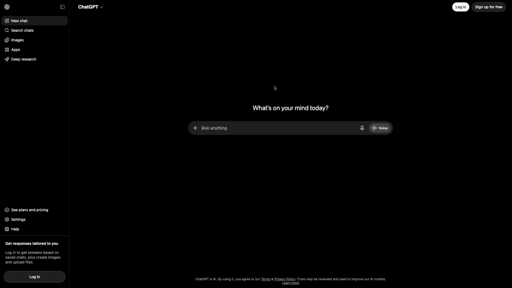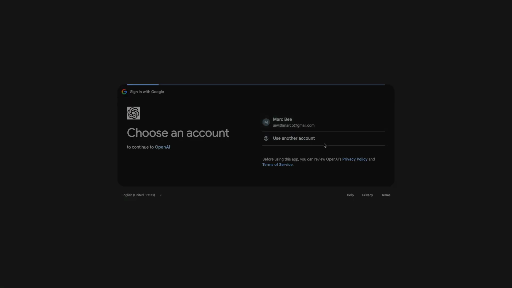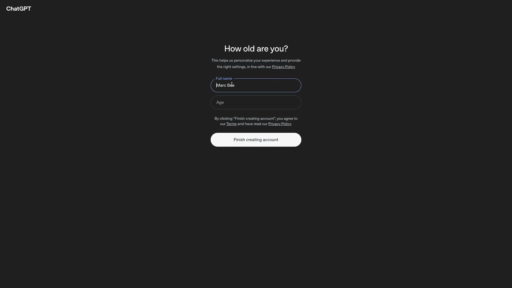Same again for ChatGPT. When you land on ChatGPT, you can actually use it without logging in, but you get the best experience by logging in. Again, I can continue with Google, choose my account, and again, I'll need to pick a name. I can put an age in here, and I should be just about good to go.